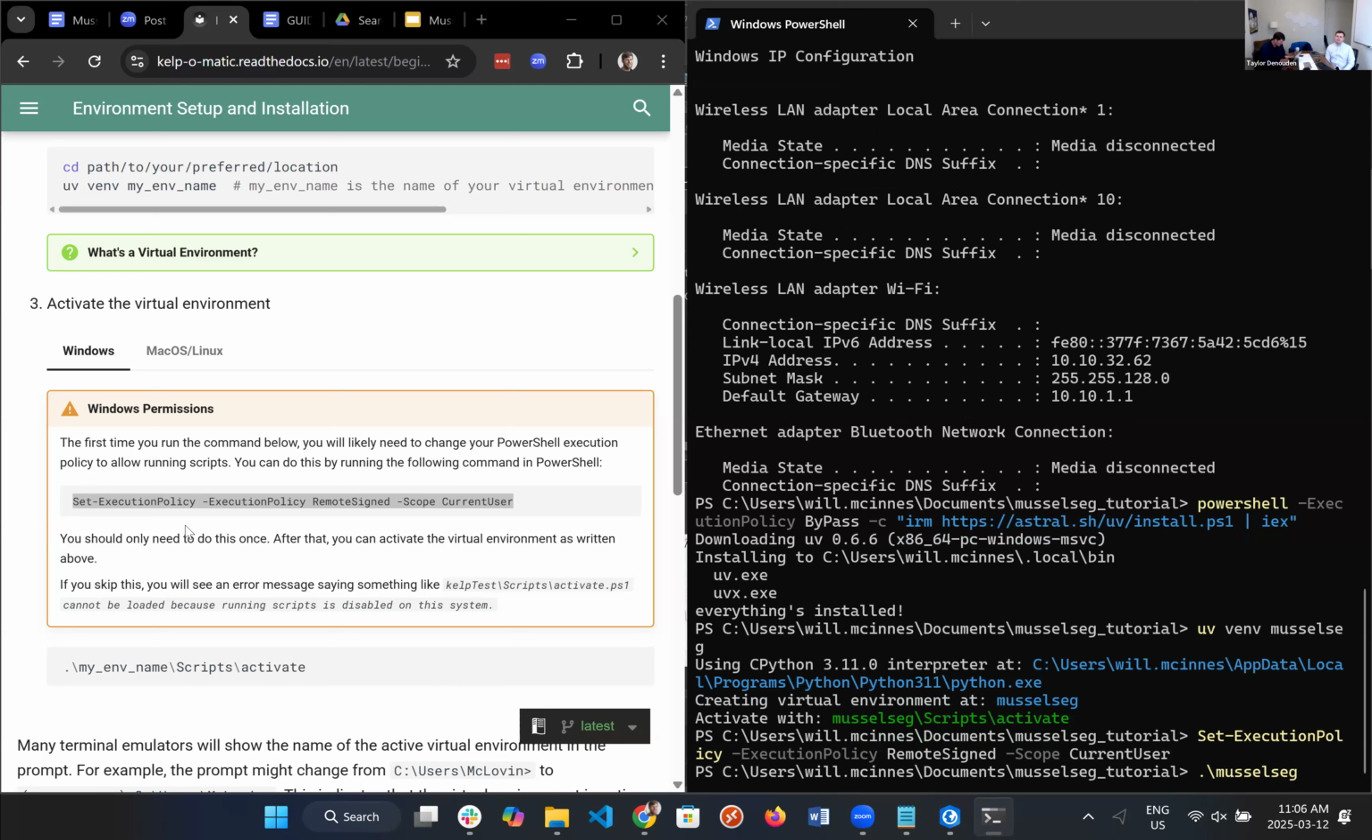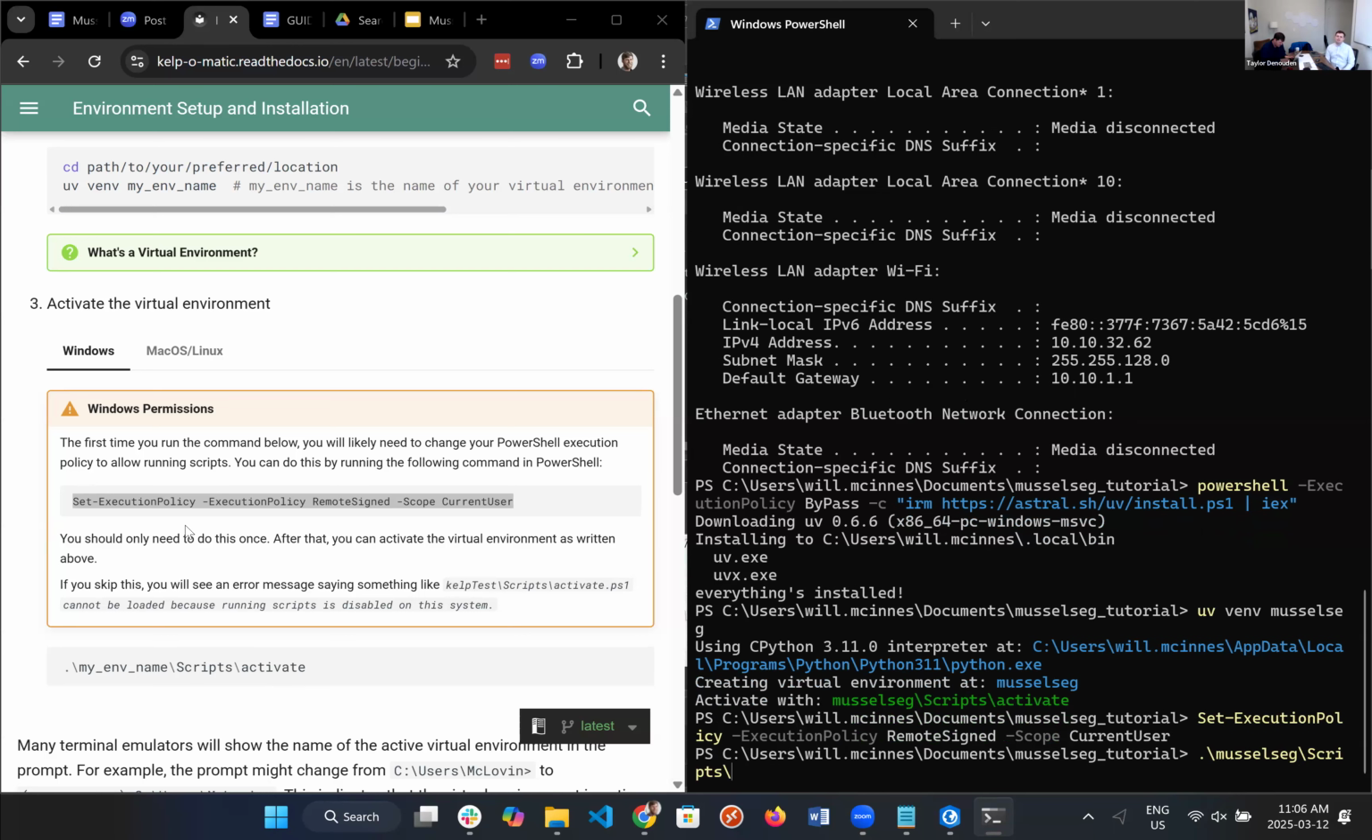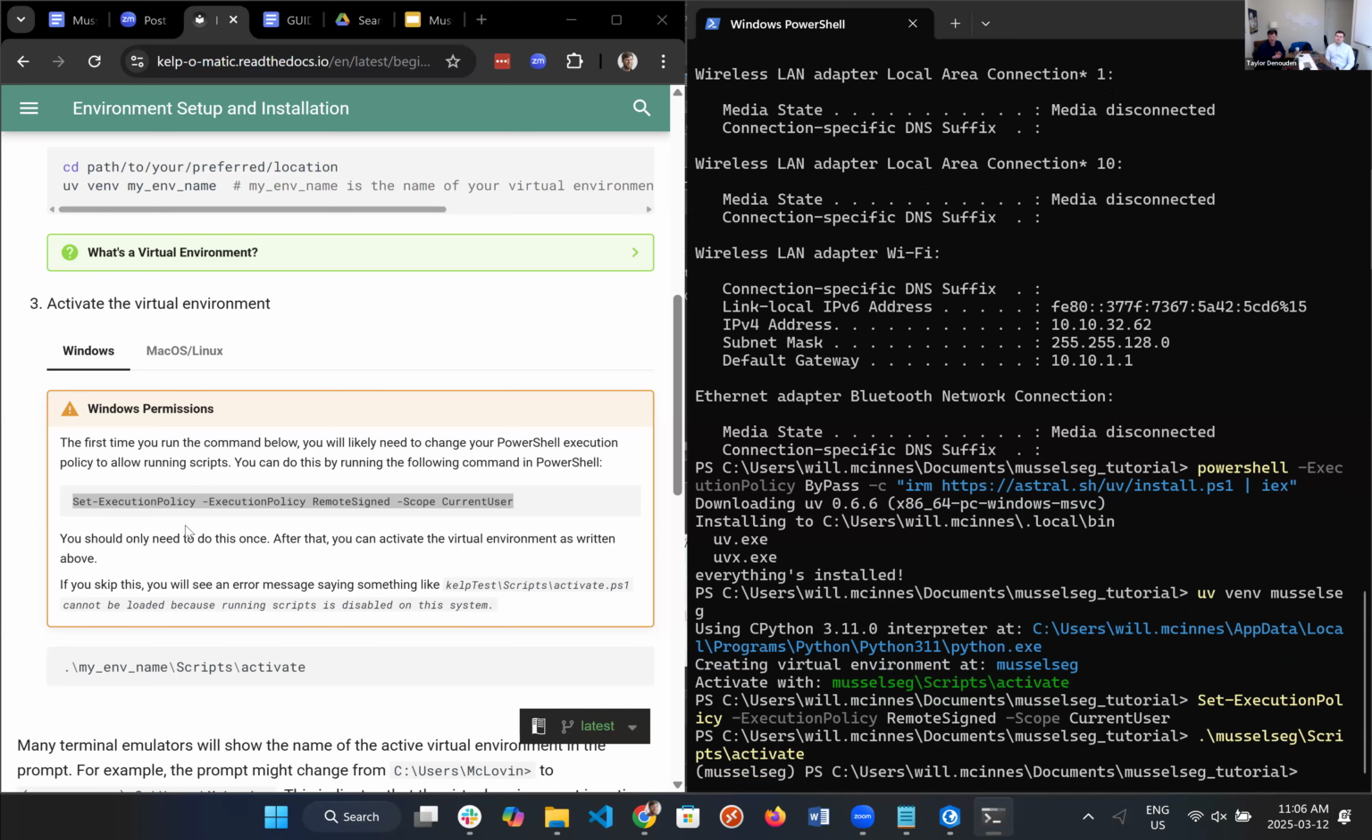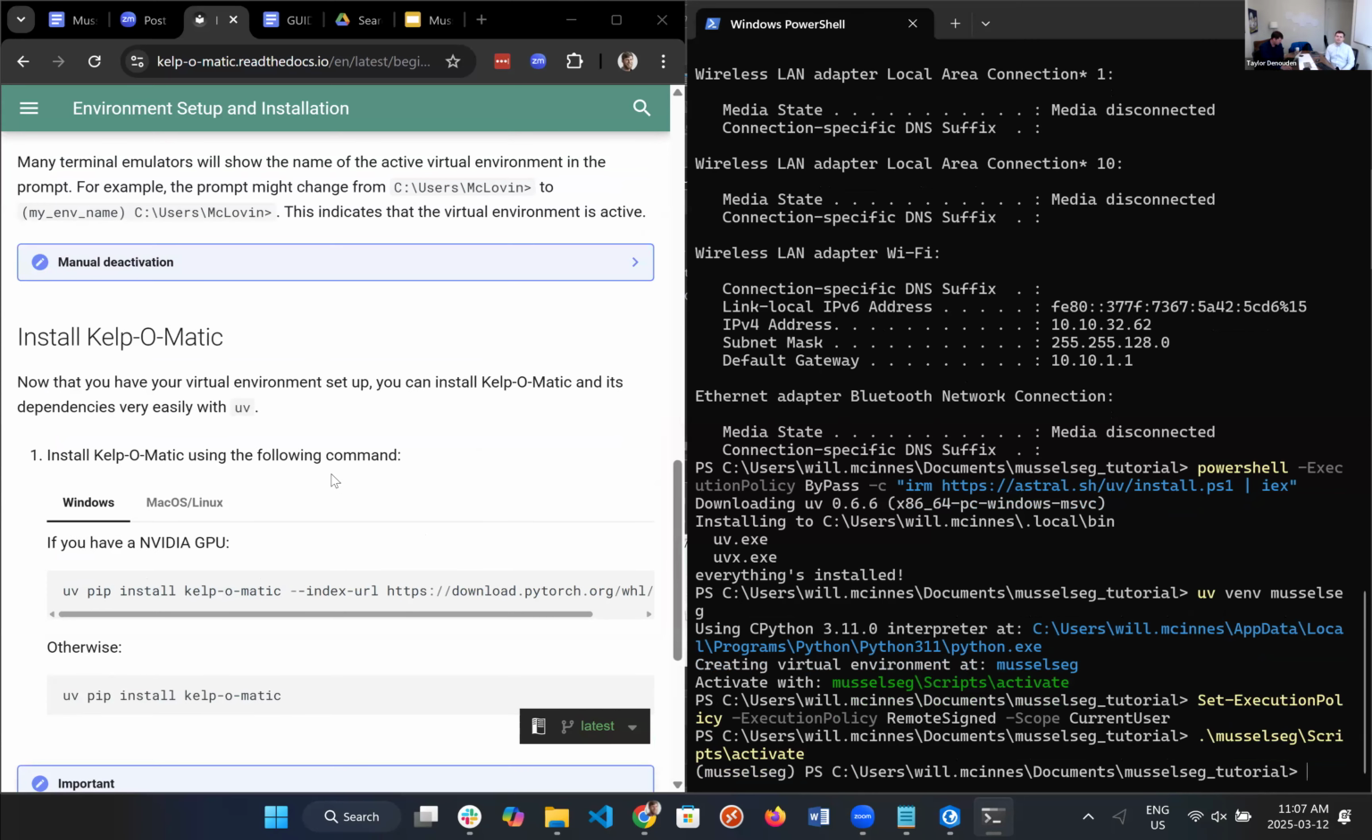Sorry, I lost my /scripts. You see it under the tab there, and then activate, and then we'll hit enter. And now we know that it worked because in brackets at the beginning, right before the path, it now says the environment name and then the path. So now we're in our virtual environment and we're ready, I believe, to install Kelpomatic.